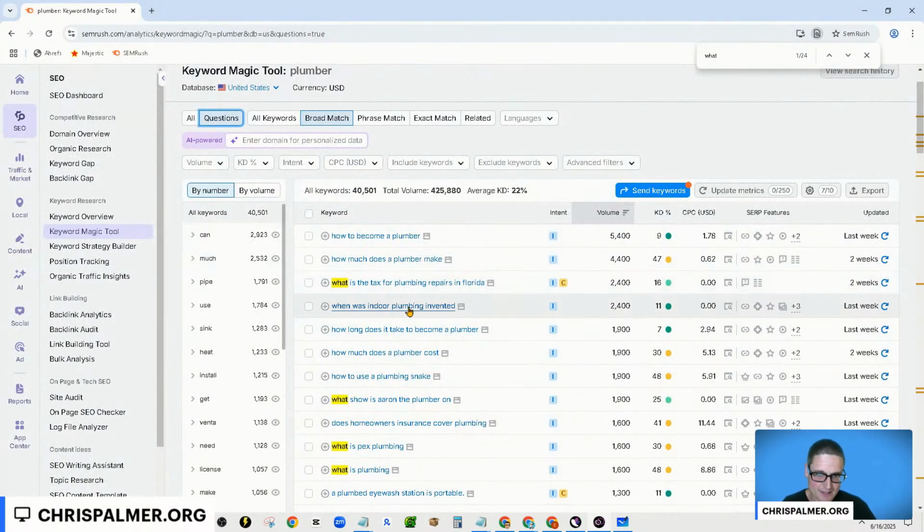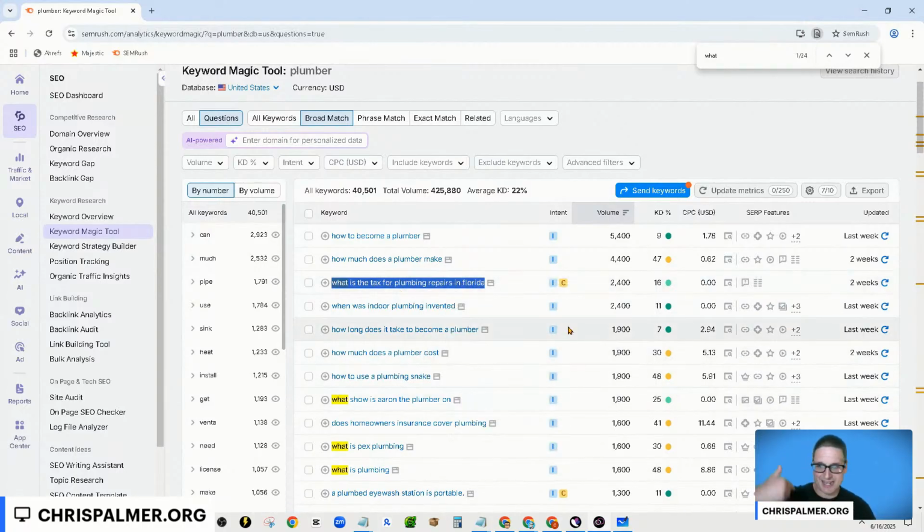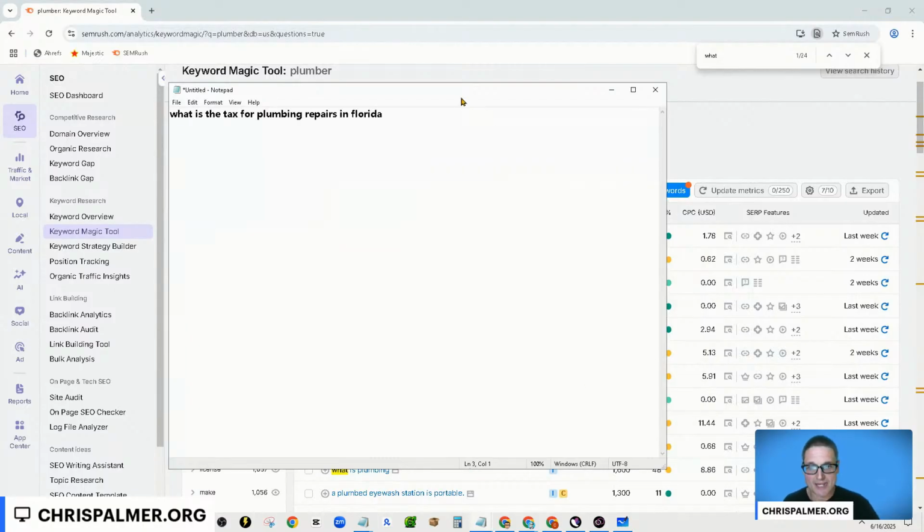What is the tax for plumbing repairs? Okay. So what is the tax? They're correlating it to Florida because it has a high volume, but it's answering a what question about my primary service. All right. So what we're looking to do is get terms, informational queries, starting with what and what only in a list, but we have to make sure that there's volume, aka interest. All right. So what is the tax for plumbing repairs? All right.